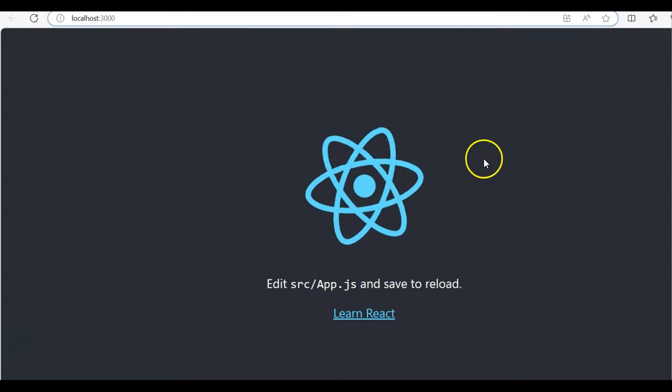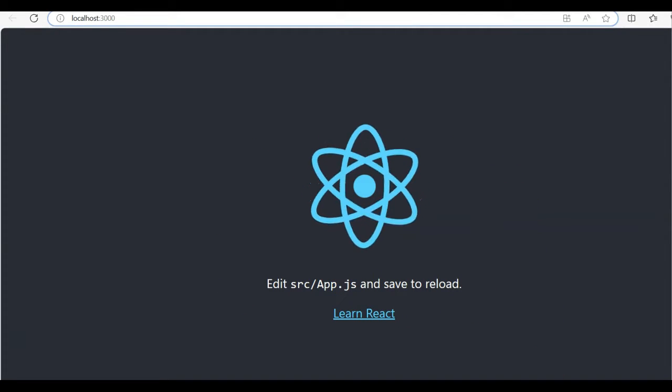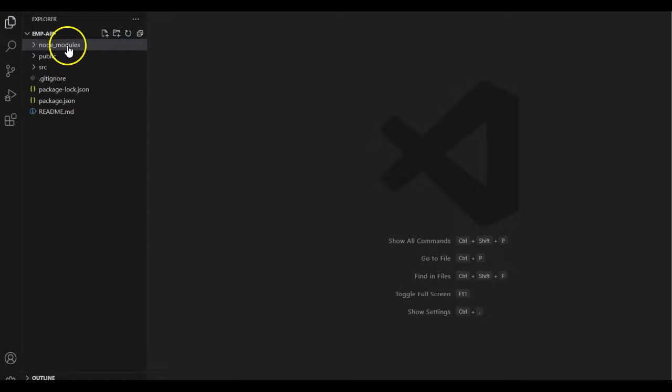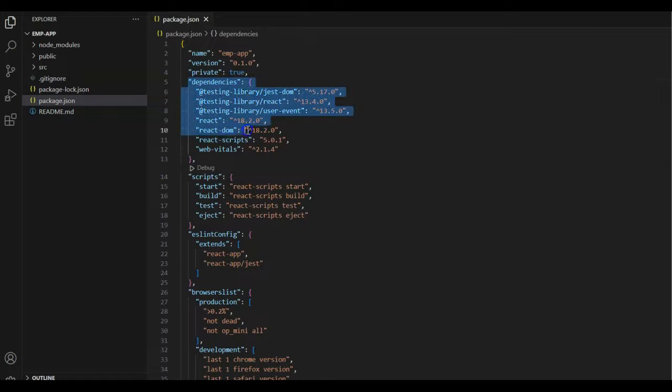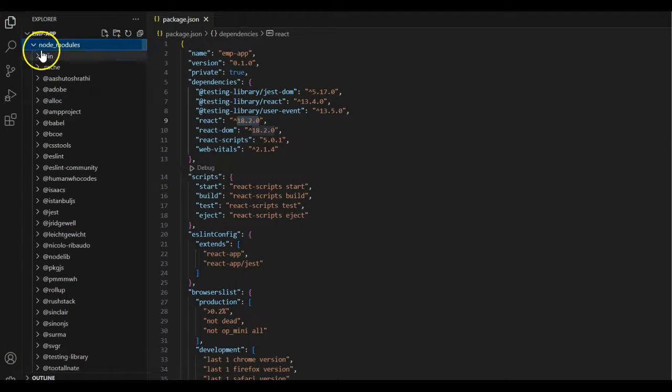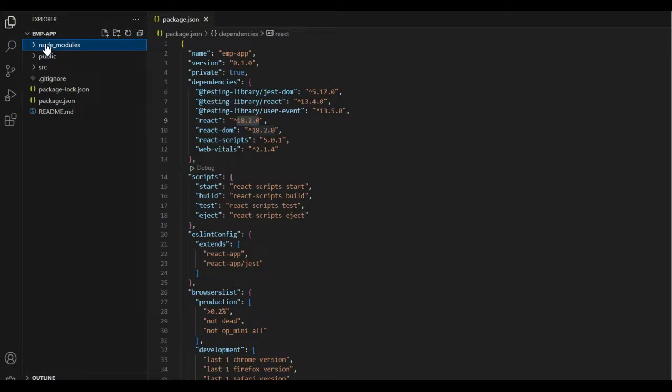Next, let us have a look at the project structure of the React application that we have created. Here we have created a React application named emp-app. It has 3 folders: node_modules, public and src. Also here we have a file named package.json. Inside the package.json, we have the dependencies. These are the dependencies that are downloaded and used by this React application. The React version that we are using is 18.2.0. All these dependencies get downloaded in the node_modules folder. So here we have all the dependencies that are installed and used.